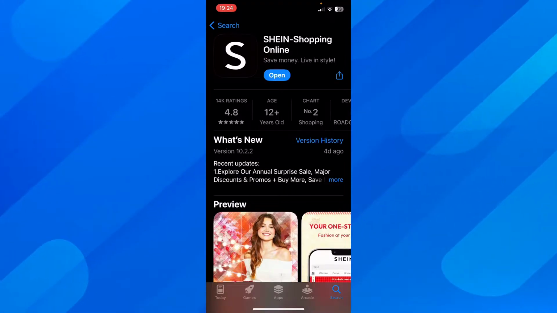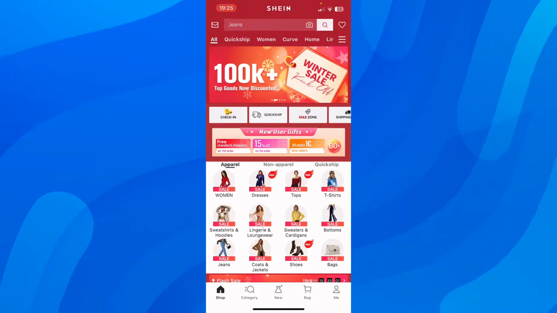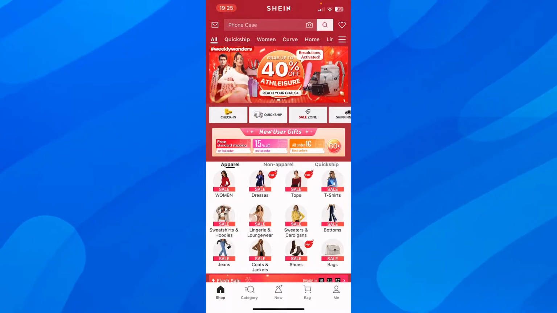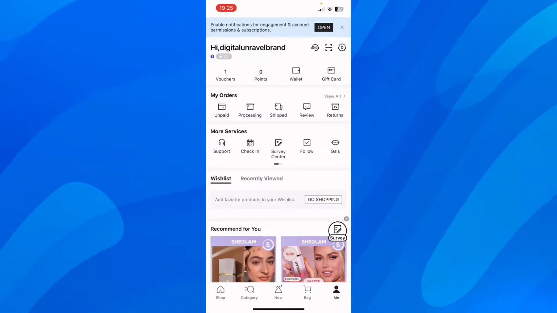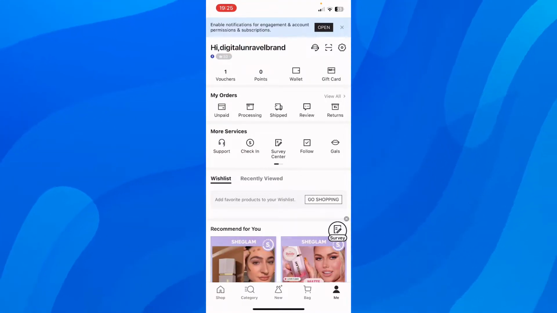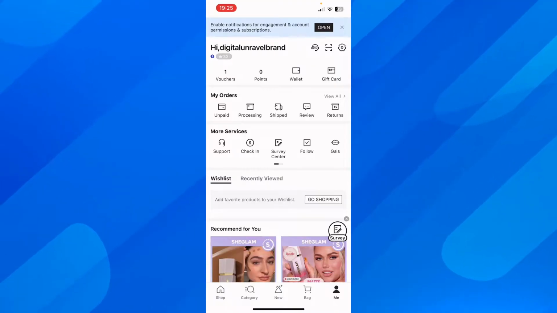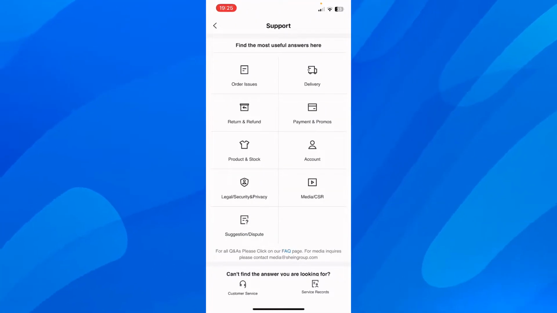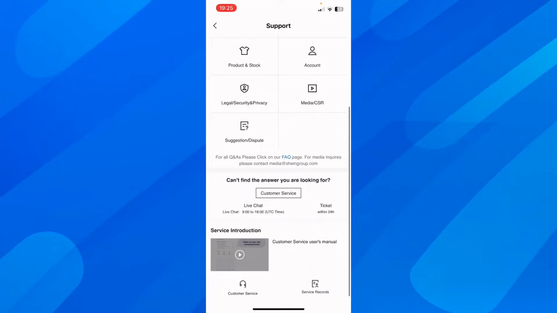So the first step is to simply open Shein on your phone, and then tap on "Me" at the bottom of your screen. Then tap on this customer support icon in the top right corner, next to the scan button. Then scroll down and tap on customer service.